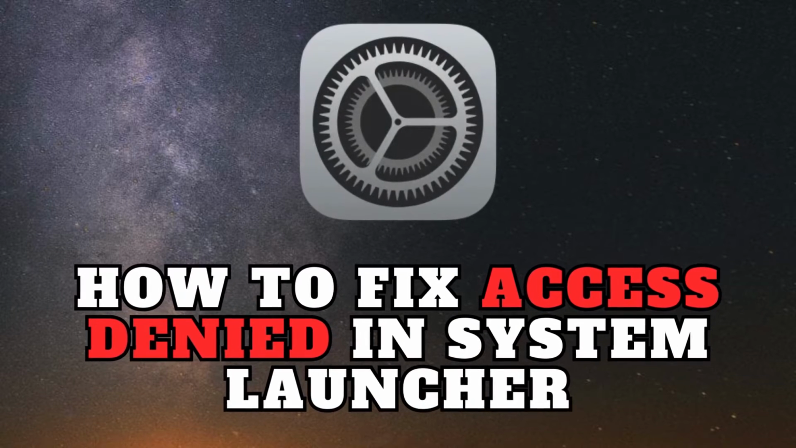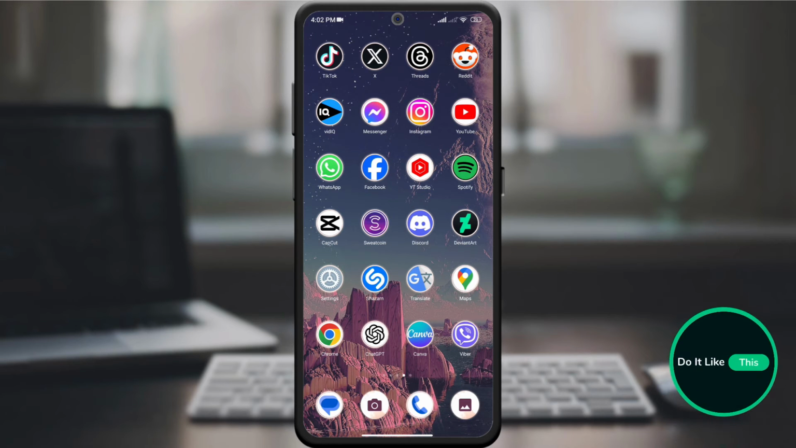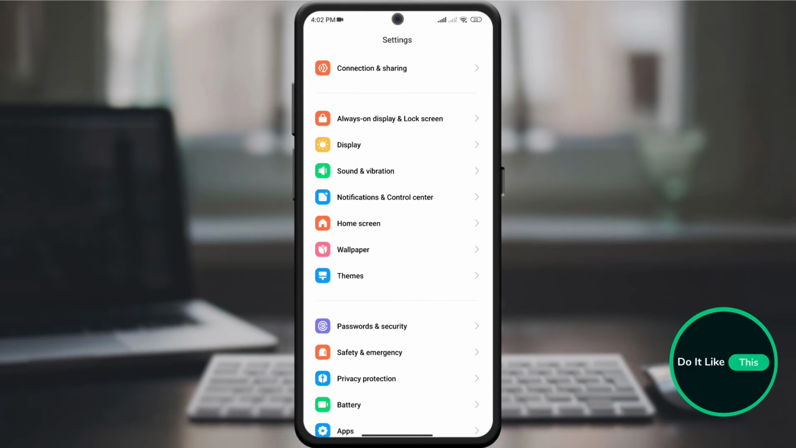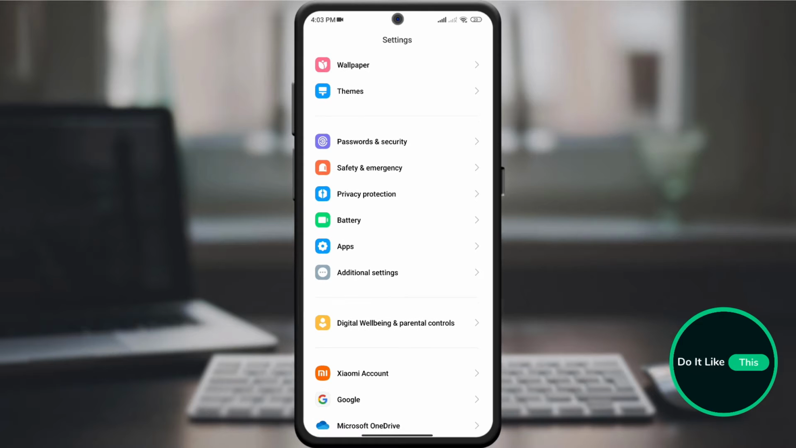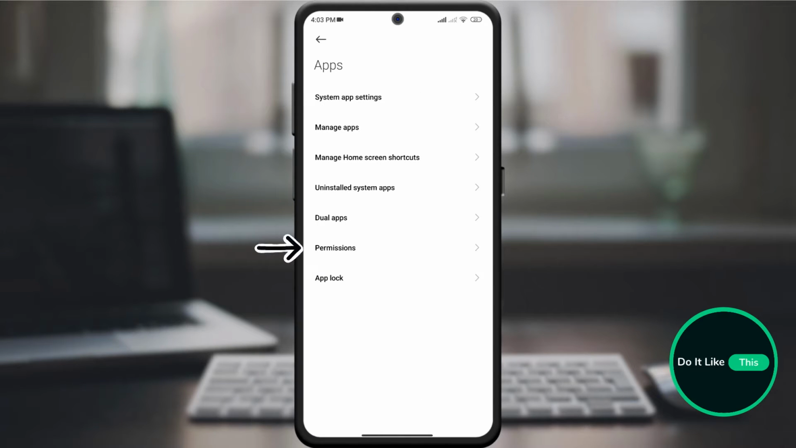Are you facing the frustrating access denied error in bootloader? Don't worry, we've got you covered with a simple solution. To begin, open your settings application on your device. Just opening a new page, look for the apps option in the drop-down menu and click on it. And then also look for the permissions option in the drop-down menu and click on it.